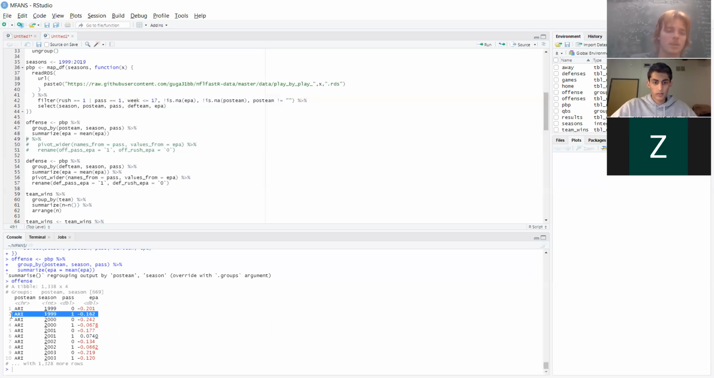But better. But also, this isn't what we want the data to look like. What we want is their EPA per run and their EPA per pass to go right next to each other. So we just have Cardinals 1999, minus 0.2, minus 0.162. So how do we do that? That's where this pivot wider function comes in.